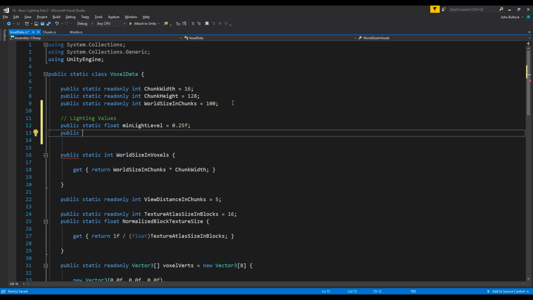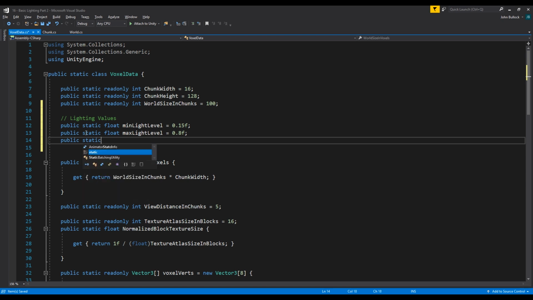I'm just giving the... actually, no, we'll go 1.5. I'm just giving values that I've come to while I was working out the code, but you feel free to play around with these values and set them to whatever you want. We'll go with 0.8 for that one. And then the final value, public static float, light fall off. And for this one, we're going to put 0.08. Right, now to explain what's going on here.